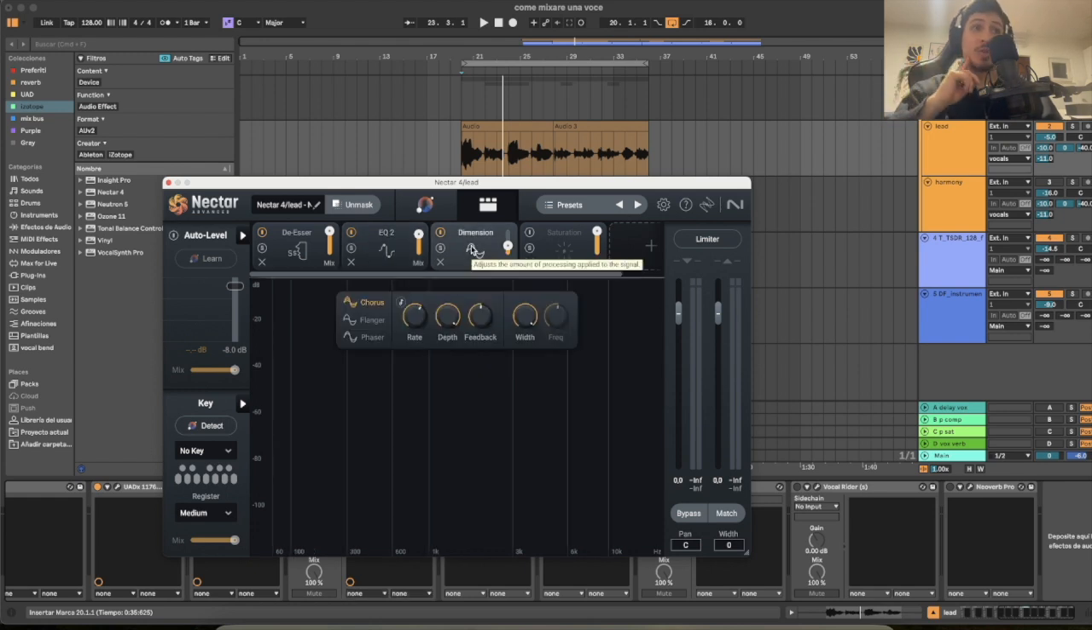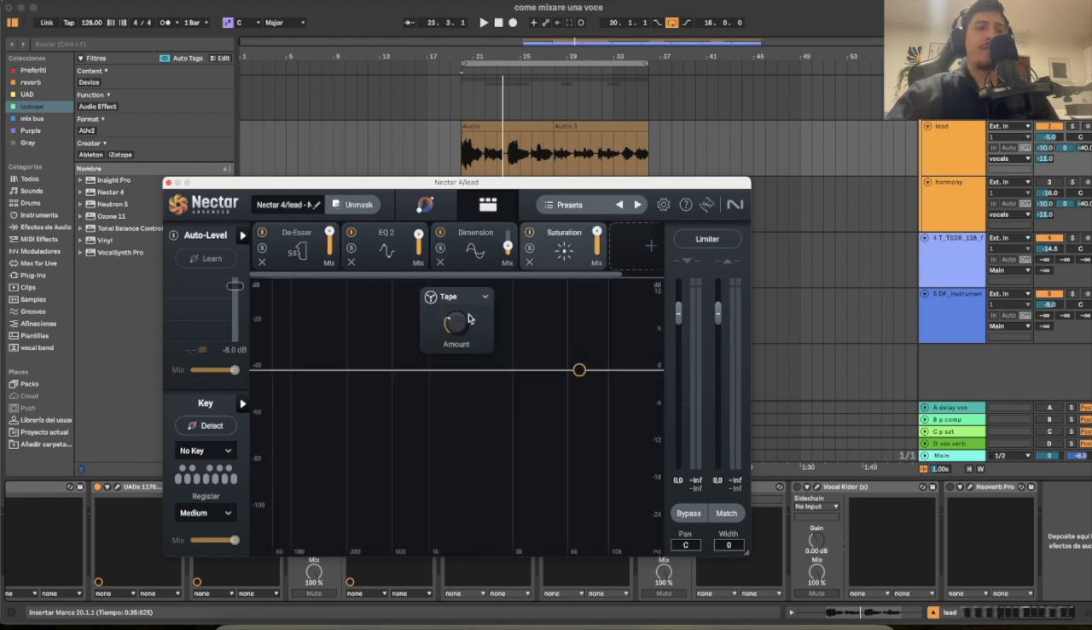I like to use chorus a little bit on vocals since it gives depth and movement to the vocal. So try adding effects. I recommend chorus, but in this case, as you see, it's just a little bit, just 30. And then a little bit of saturation, tape saturation.